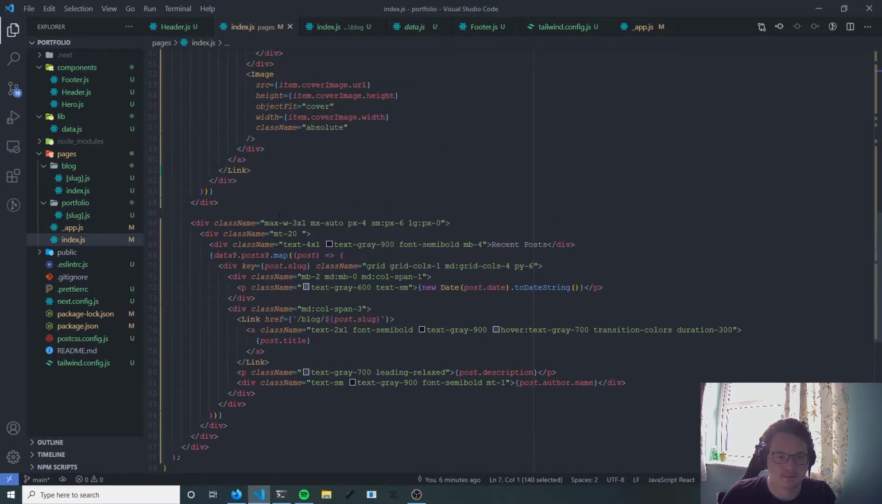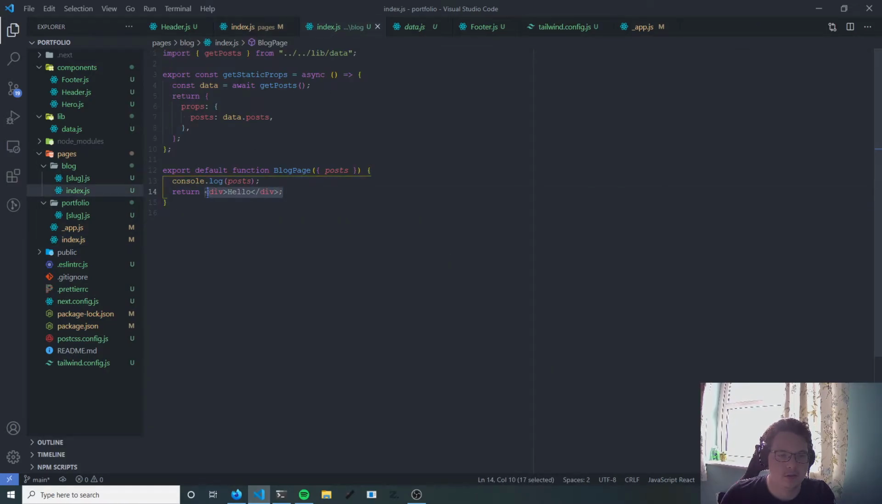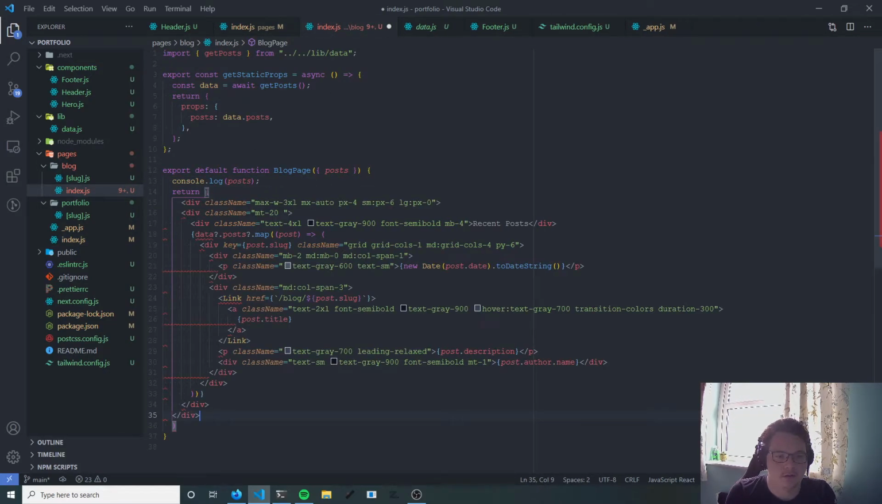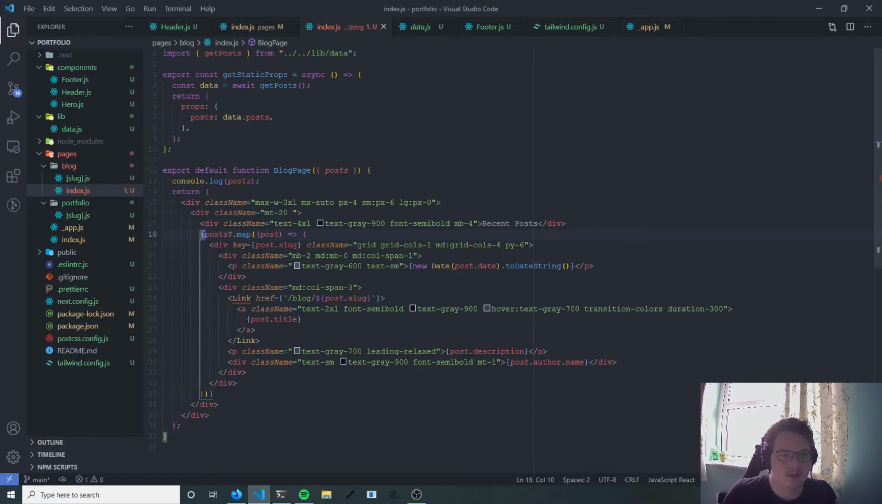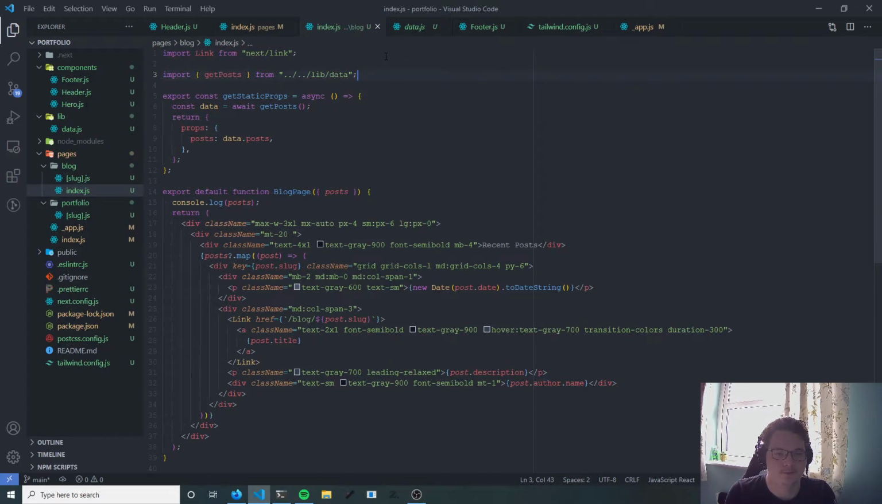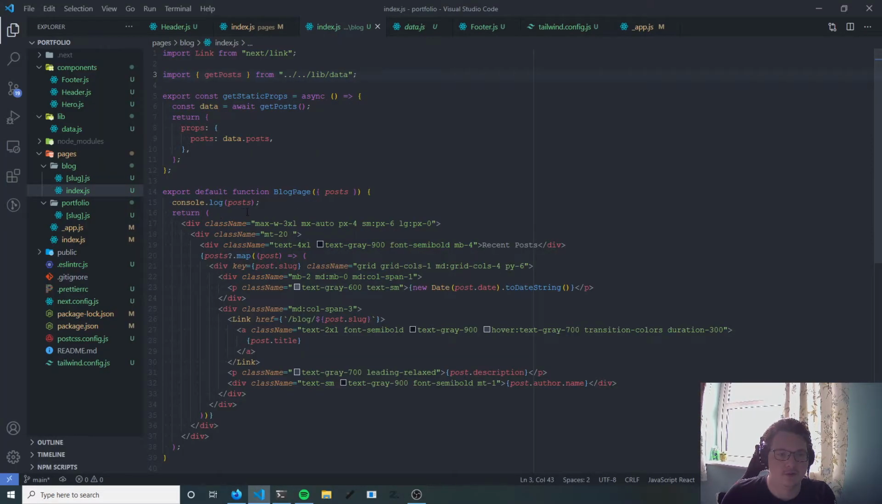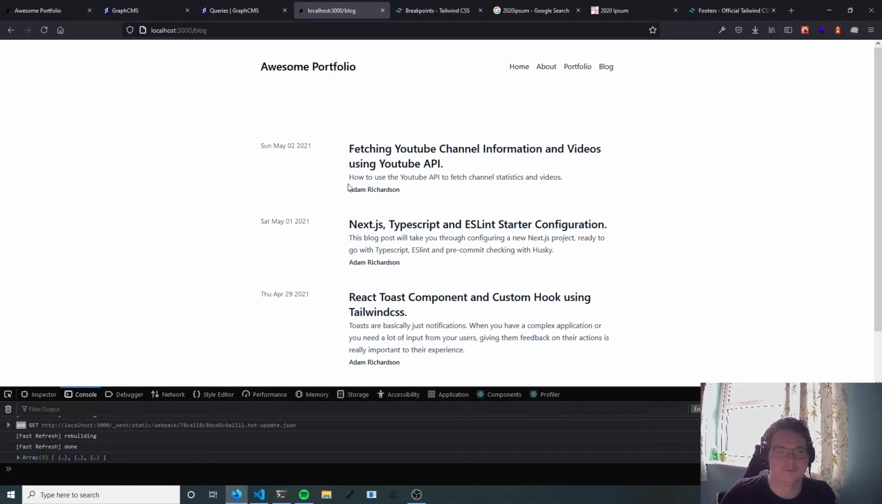All right, so we have got our posts, and then I really just want to do the same as on the index page. So if I take this and add this down here like so, it's not data.post.map, it's just post.map. Let's import link from next/link, and here we go. We don't want that recent post title anymore because this is just going to be all of our posts.